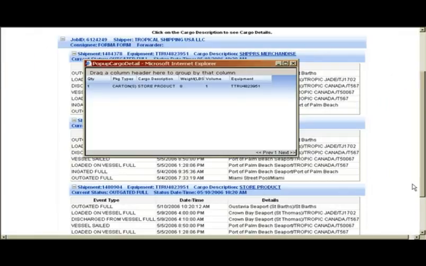When you click on Cargo Description, you will be shown a small pop-up window with the cargo detail. This will include the quantity of the product, the packaging type, the cargo description, the weight, the volume, and once again you will be shown your equipment number for tracking.